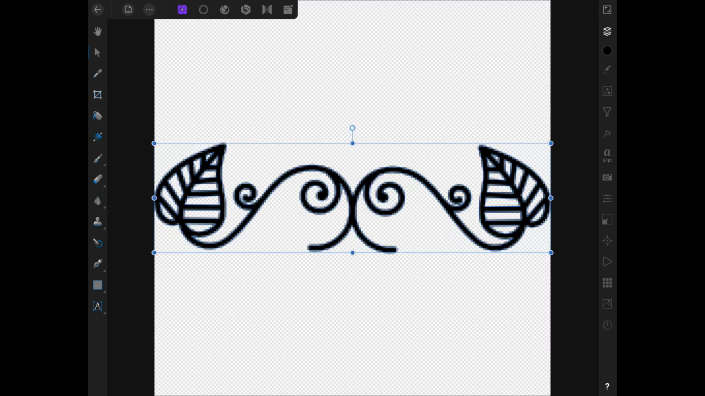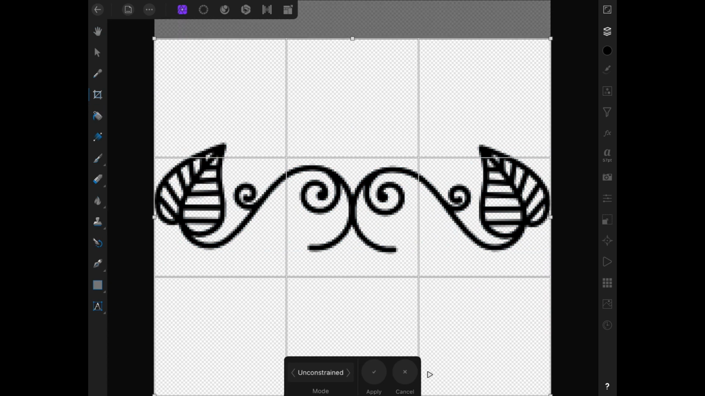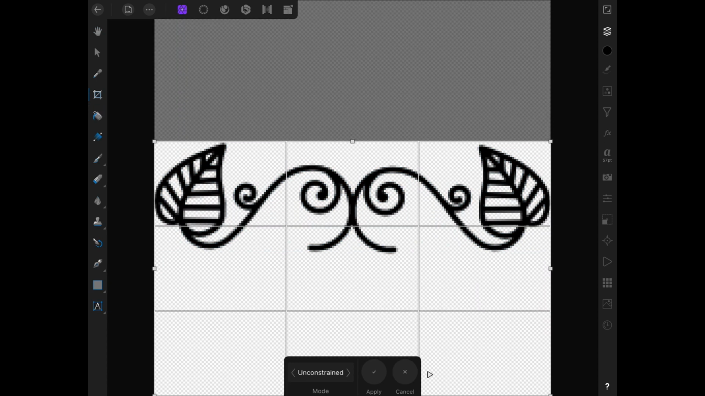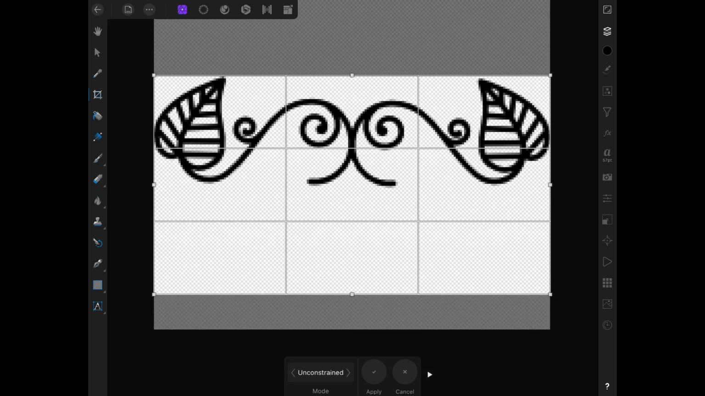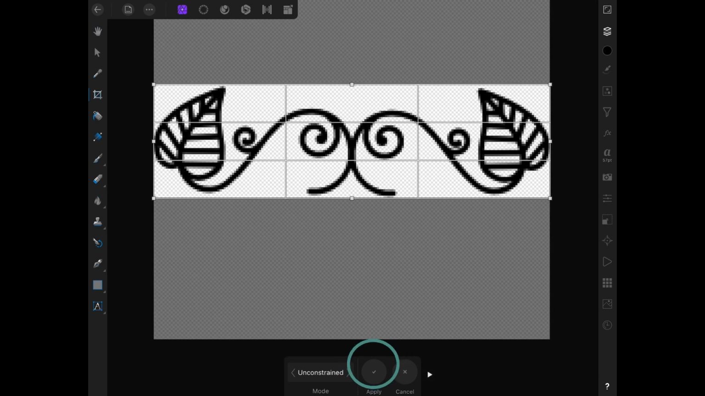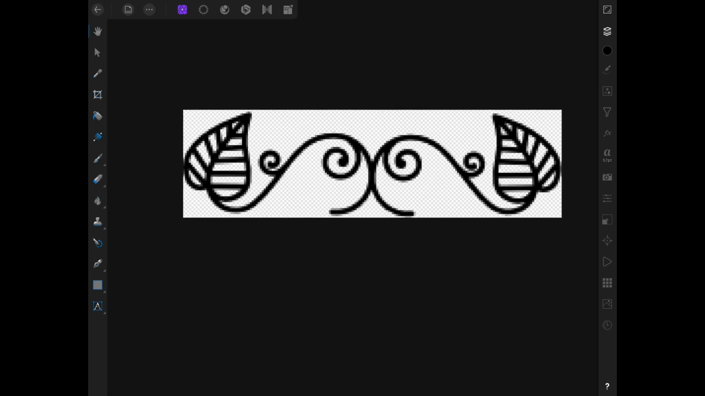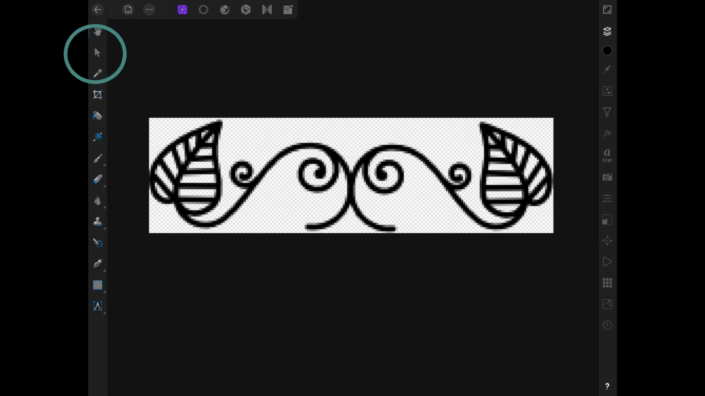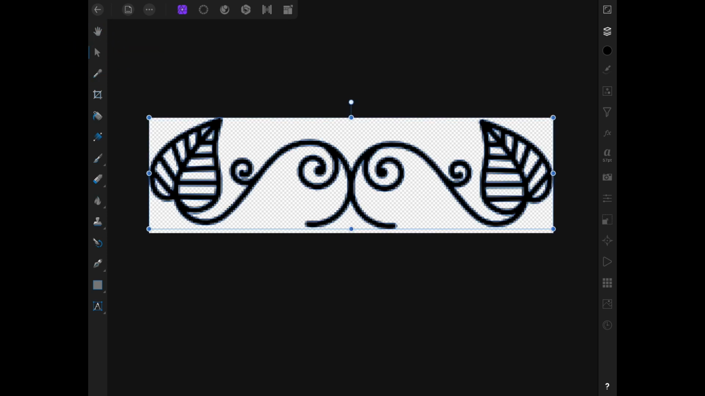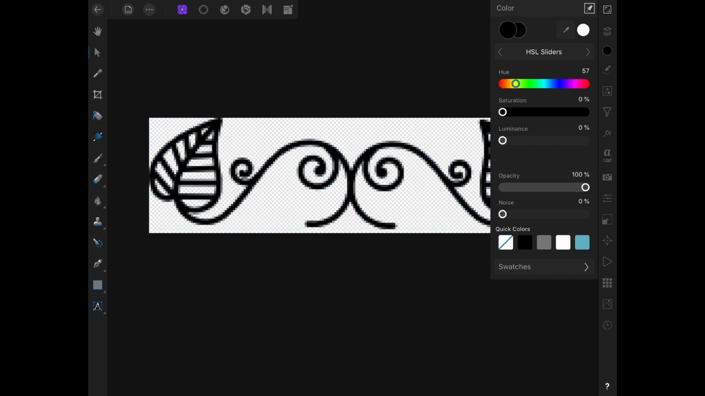The first thing that I want to adjust is the cropping. I'm going to go ahead and crop this down because I don't want all that empty space around it. Okay, then we just click apply to crop it. So now that that's cropped properly, let's go ahead and select it. And we're going to go ahead and change the color. I want it to be kind of a gold color.